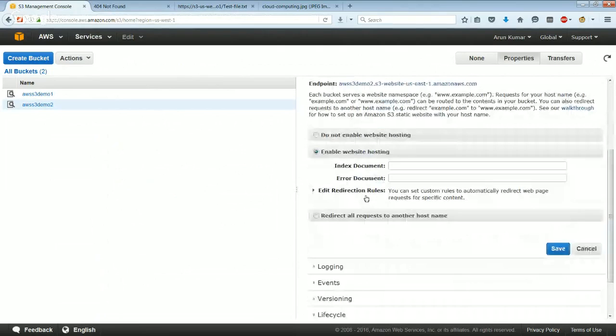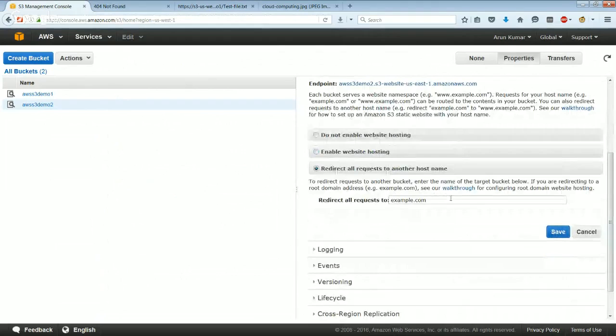Let me just tell you before we enable, there is a redirect already to a host name. You can configure a canonical name. If you have some kind of domain name, you can configure that, and you will be able to make use of S3 to serve all of your files and your web content with that particular domain name.